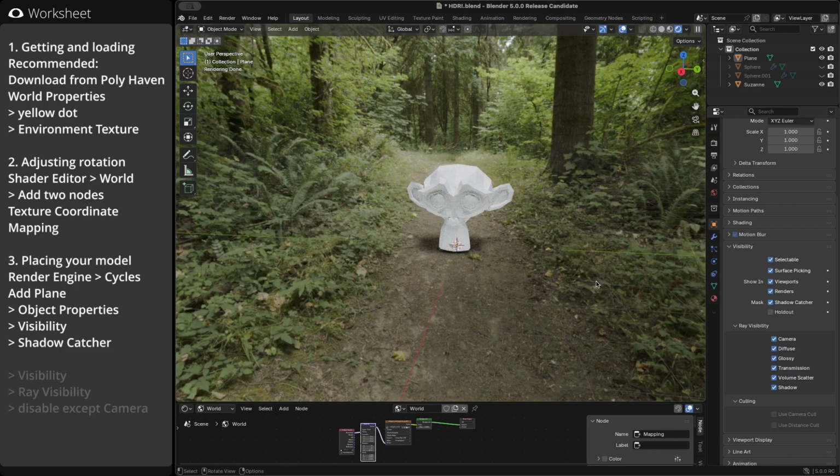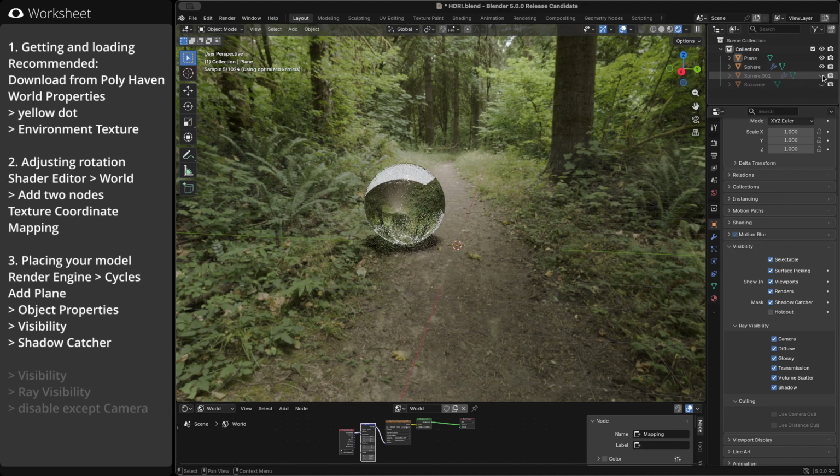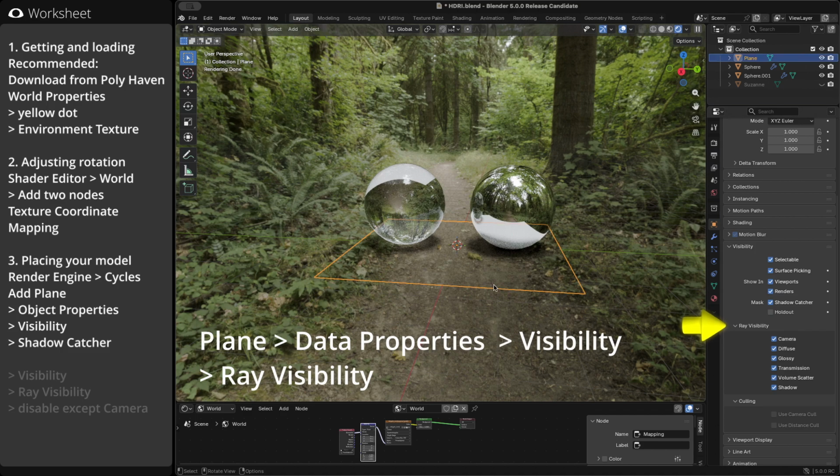However, there are some issues you might encounter. If you have reflective or transparent objects, the plane you just added might still appear through refraction or transmission. To fix this, go right below to Ray Visibility and uncheck all boxes except Camera.